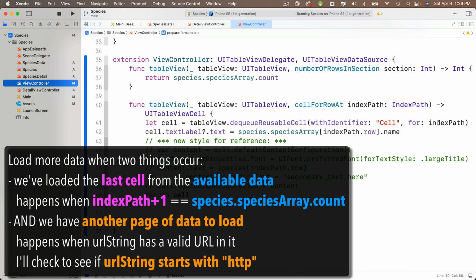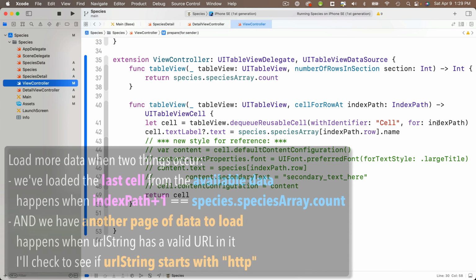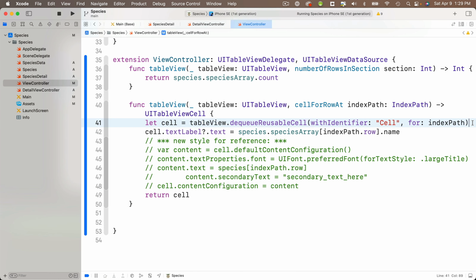That's when indexPath.row + 1, remember +1 because we're 0 indexed, is equal to the count of the array, which is our data source. And then how do we know we've got another page of data to load? Well, remember we keep track of our URL string and we update that with each data page. And if the URL string has a valid URL, we know there's more to load. So we can code that and check this way. We'll use a compound if statement.